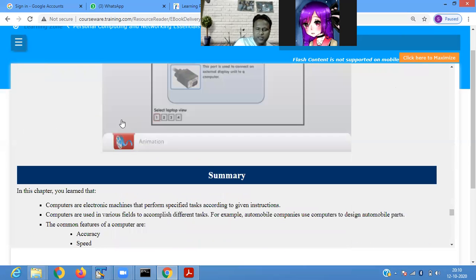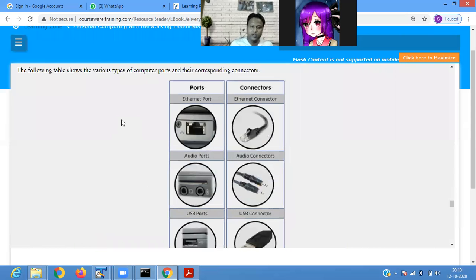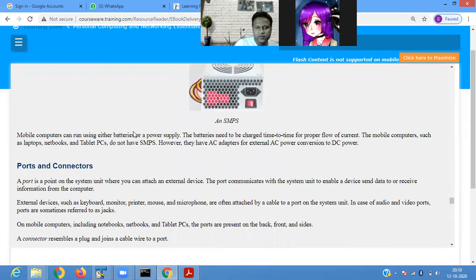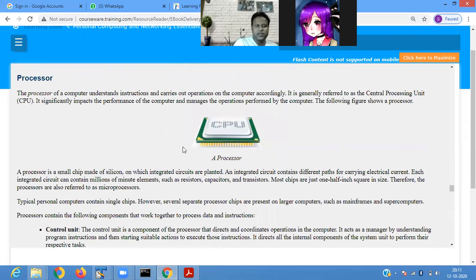Then the first part is your central processing unit. You can call this part a processor. It is called the central processing unit, CPU. The processor of a computer understands the instructions that you give through the keyboard and mouse.